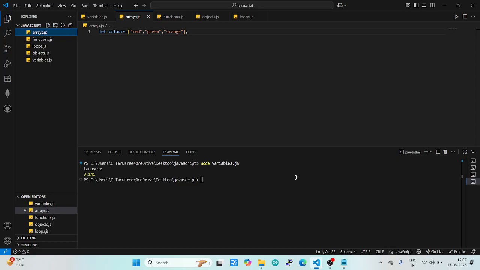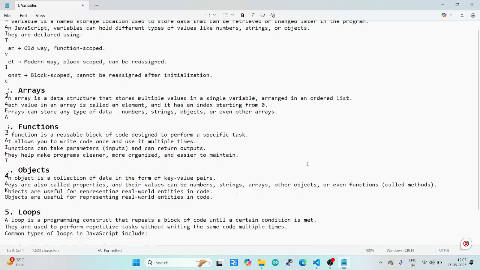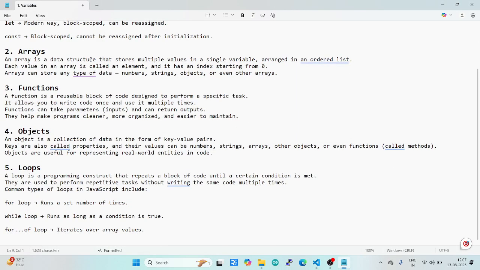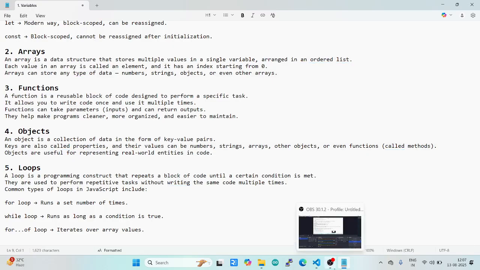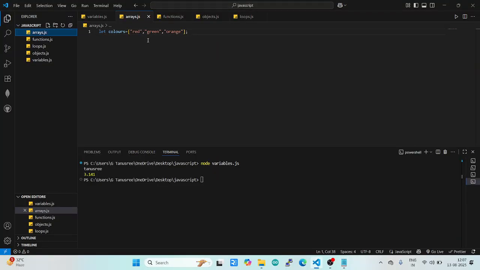We'll move with arrays. An array is a data structure that stores multiple values in a single variable arranged in an ordered list. Each value in an array is called an element and it has an index starting from 0 to n-1 elements. Now I have defined an array colors which has the elements red, green and orange. Now we'll print each element.